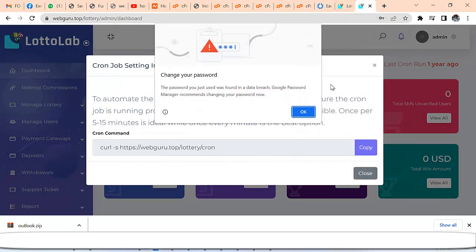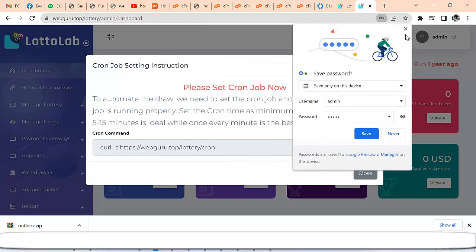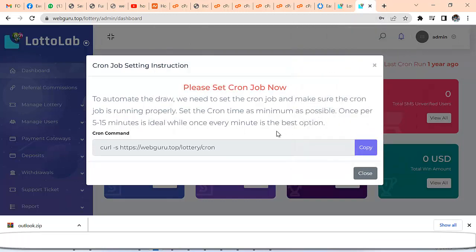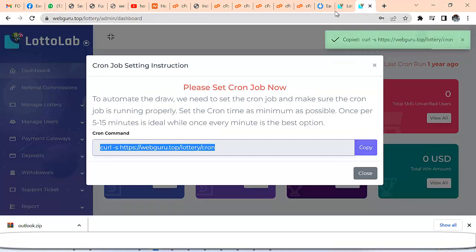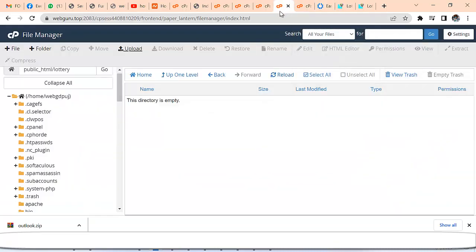Awesome. So this is really, really cool. So I'm going to walk you through how to configure this site. So easy. The first thing it said is we need to set cron jobs, right? So just copy this and then you go back to your cPanel.